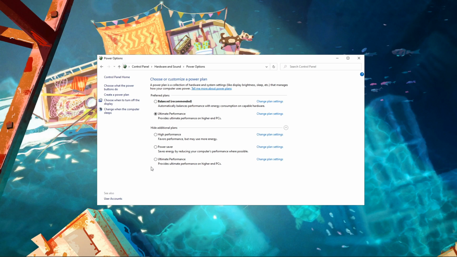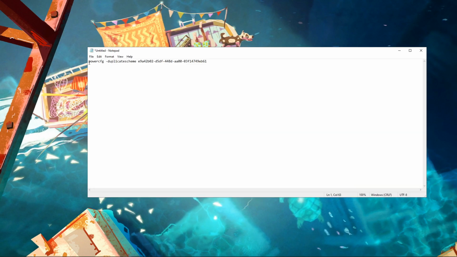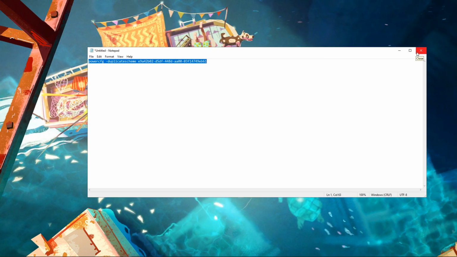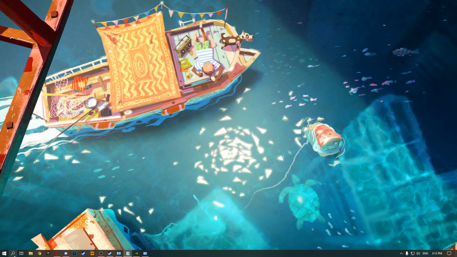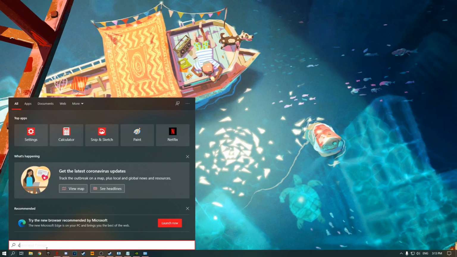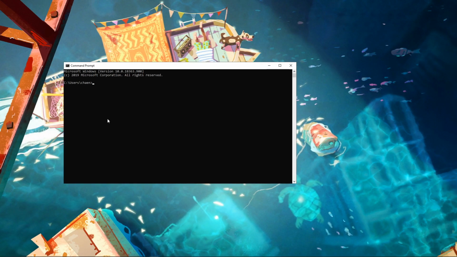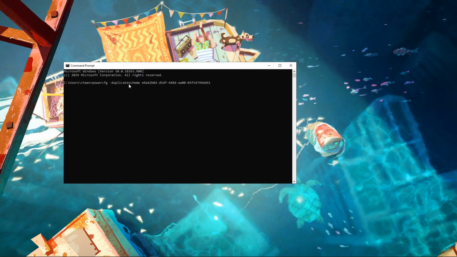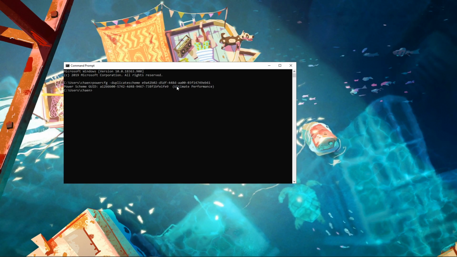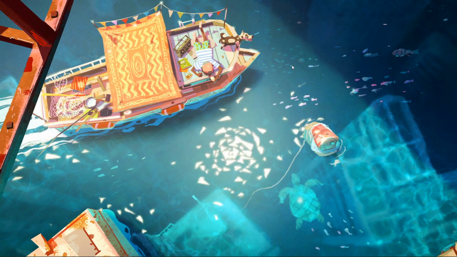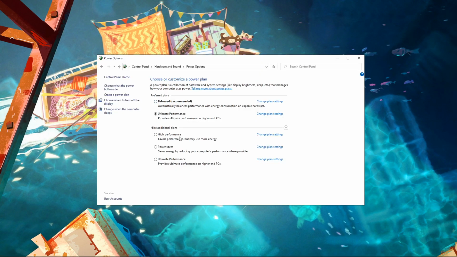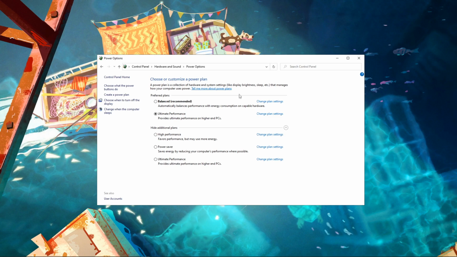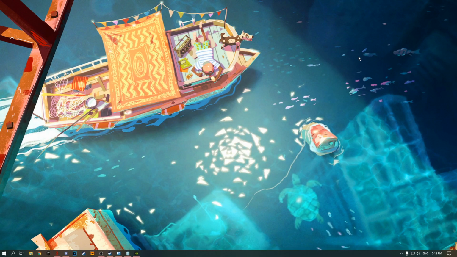If you guys don't have Ultimate Performance, you're going to want to copy these letters from the description and paste them in your CMD. So once you have them copied, go to your search bar, type CMD, click on it, then press Ctrl V, which will paste this, and click Enter. If it says Ultimate Performance, you've done it right. Just close out of that, go back to Edit Power Plan, and Ultimate Performance should be right here. Once you guys have selected Ultimate Performance, you can just close out of that.